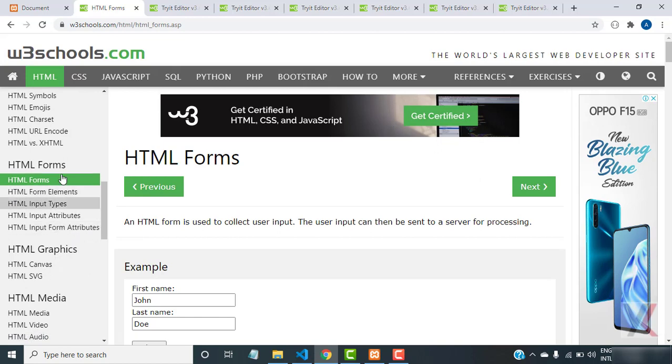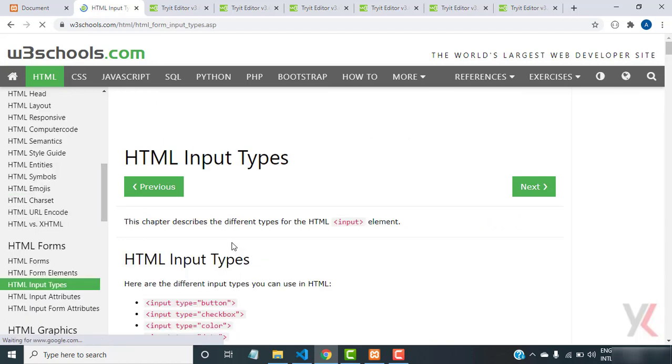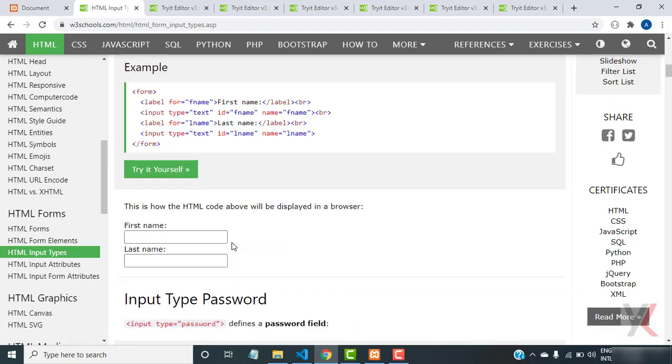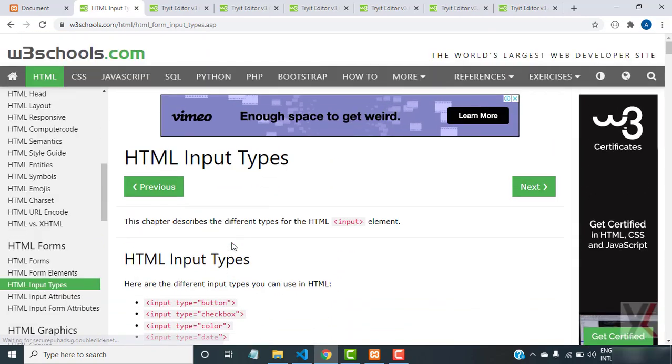So we have completed the HTML forms lecture. We have covered these 5 topics today, so you have to practice it. That's all for today.